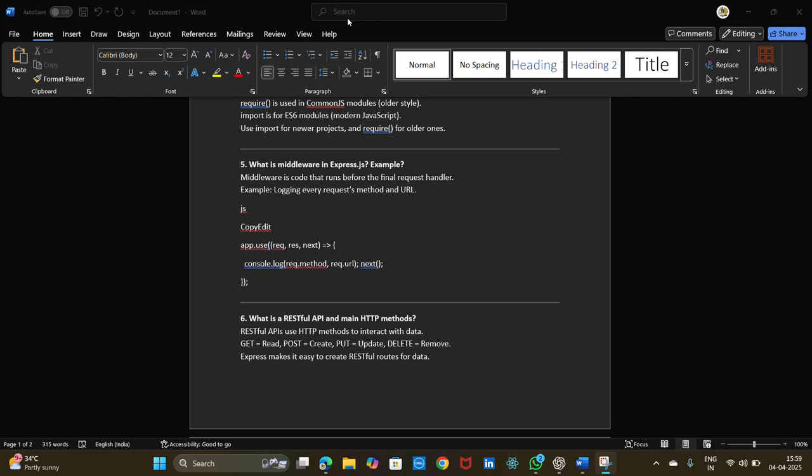Here we come to the fifth question. What is middleware in Express.js, with an example? Middleware is code that runs before the final request handler. Here is the example: logging every request's method and URL.